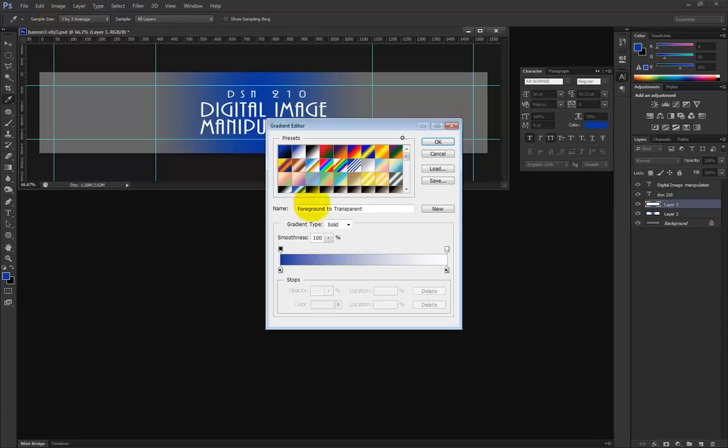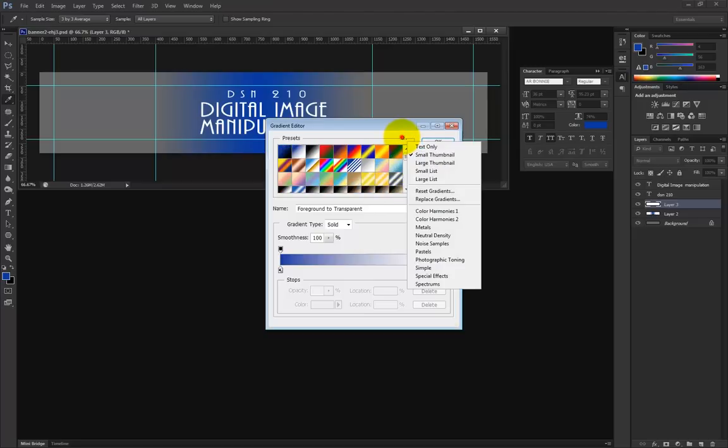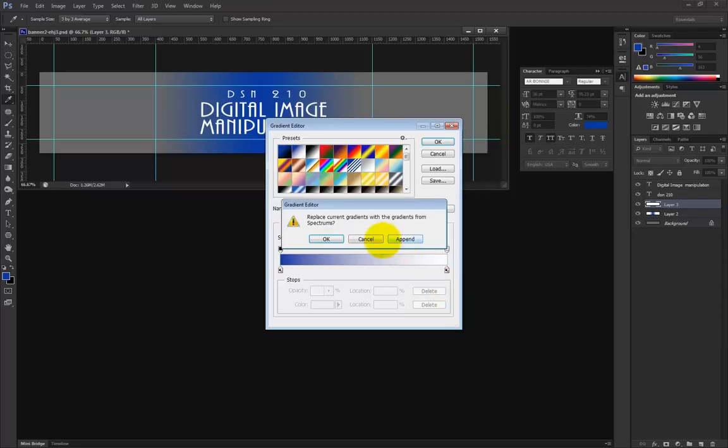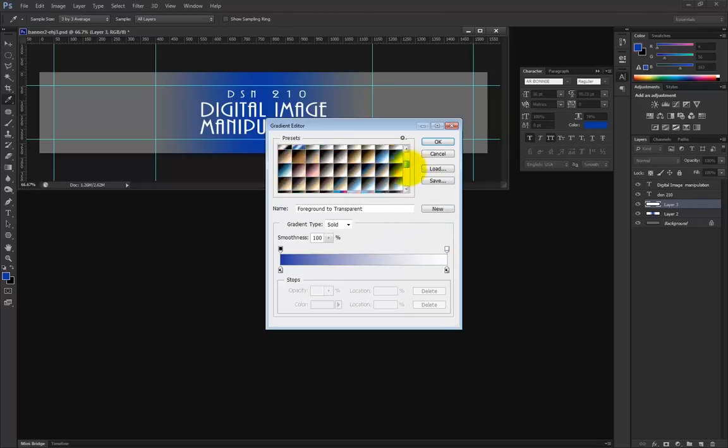Let's pick a more exotic gradient. Note there's lots on my computer. If there's not many on your computer, go to this little gear-like thing and go down and pick some different options. I'm going to add spectrum, and I always hit append. If you hit OK, it will replace all of these with the new one. Append adds it. There we go. Scoot down to here. We can see we have quite a bit. I'm going to pick this one right here.